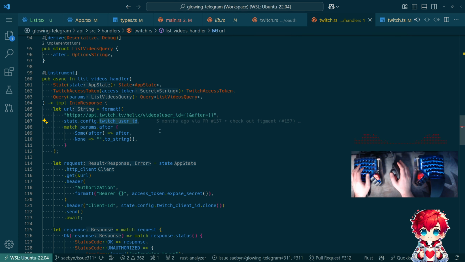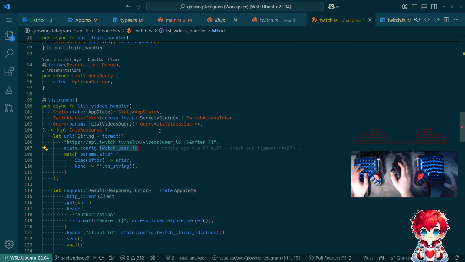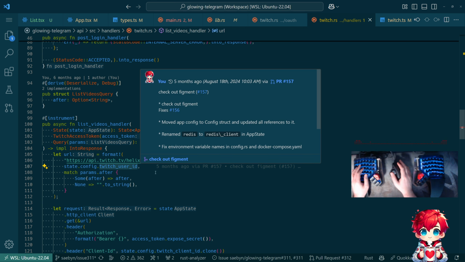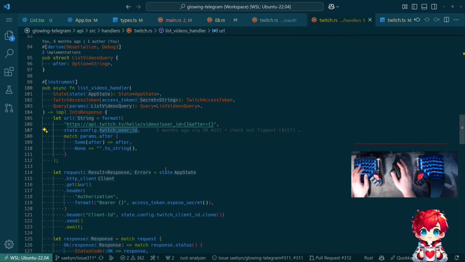State config Twitch user. Oh, right. So this is the old backend, right? The old backend essentially was configured just to work for a single user. So we were able to read, this ultimately was reading from an environment variable what the user ID was. We don't want that.